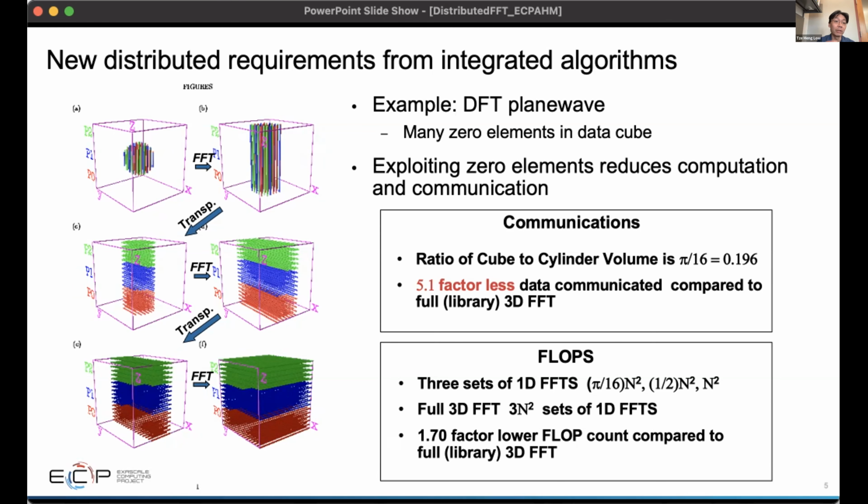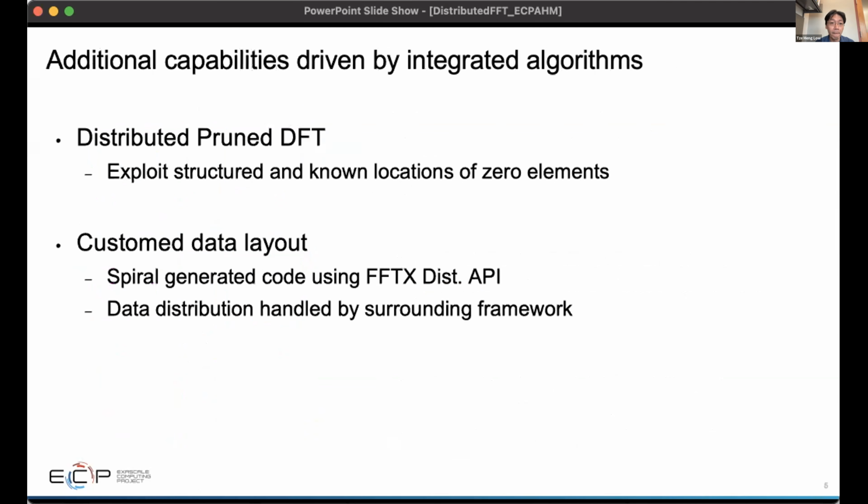So embedding something into a larger embedding is one such example when we work with the integrated algorithm and are introducing into the distributed FFTX API. So two of the things that we are looking at right now, number one is the distributed pruned DFT. And here, what we are doing is we are exploiting the known locations of all the zeros. This allows us to avoid sending data that is completely zero. So we know there are going to be zeros, we avoid sending them, and that reduces the amount of communication and data transfer that you actually need to perform.